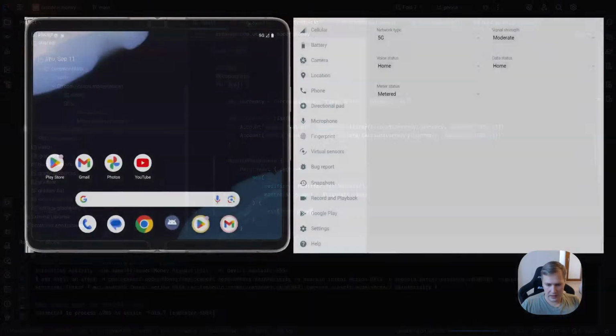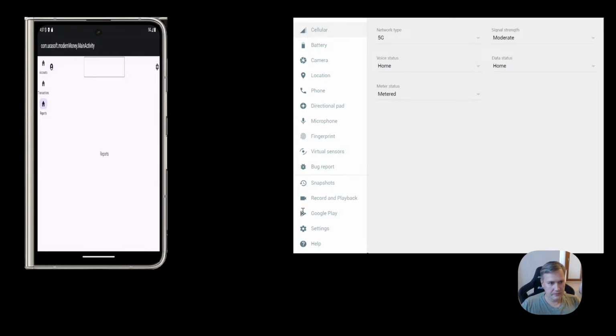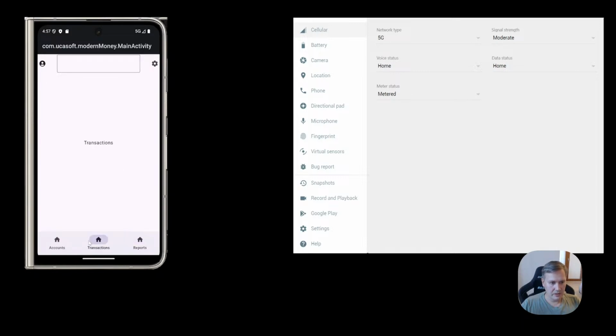And let's restart our Android application, and yes, we can see that it's account, right now it's transaction, right now it's reports, and if I fold it, we still have reports, we can go back to transaction, or we can have accounts. Nice.